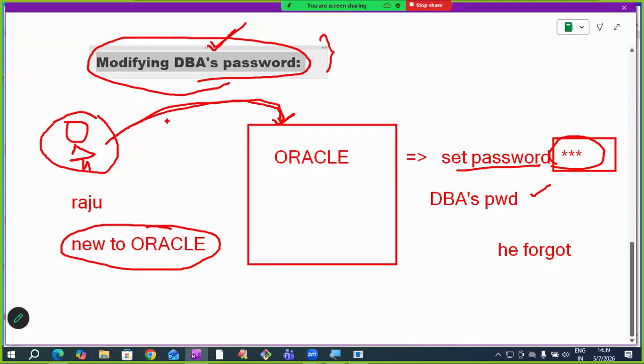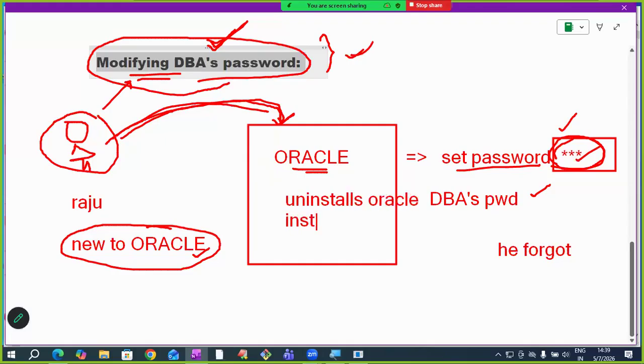Understand, sir? Once again, I am telling. Raju is new to Oracle. He installed Oracle software. At the time of Oracle software installation, he is setting one password, that is DBA password. Because he is new to Oracle, he forgot that password. So at that time, he has to modify the DBA password like this. Most of the students, what they do is, if Raju does not know how to modify DBA password, what he will do? He uninstalls Oracle and again he installs Oracle.